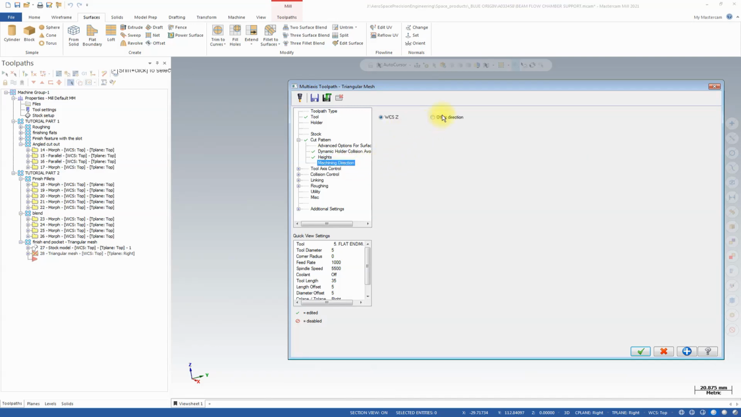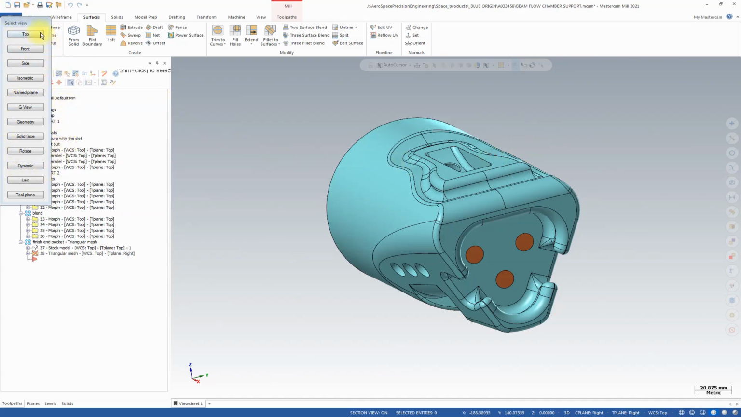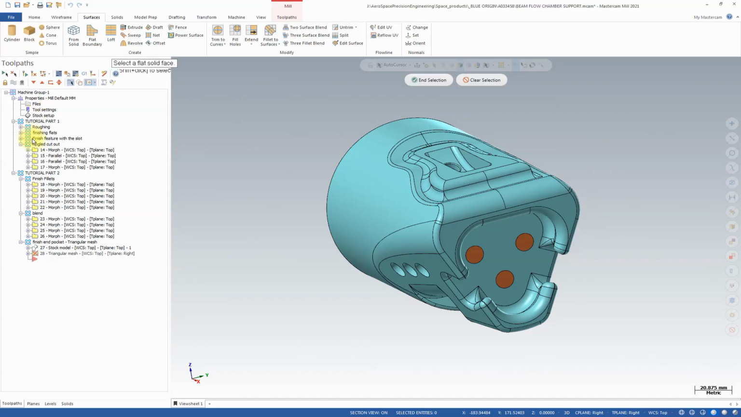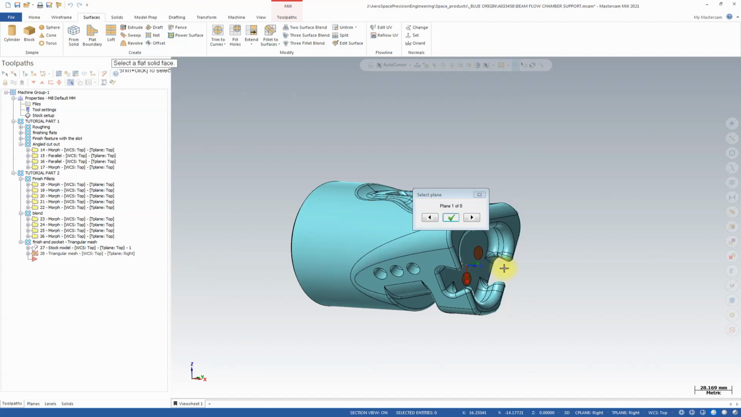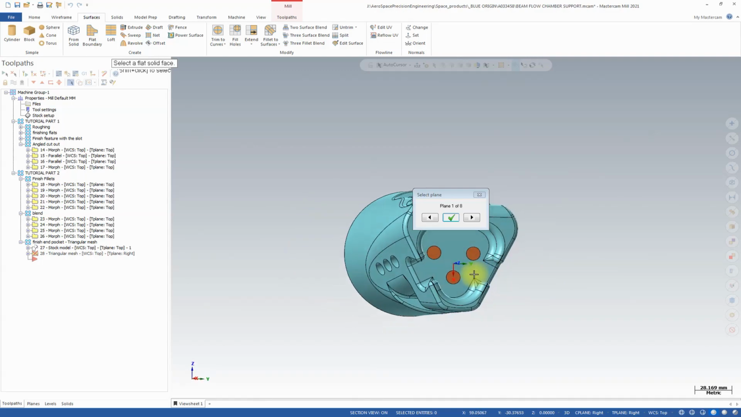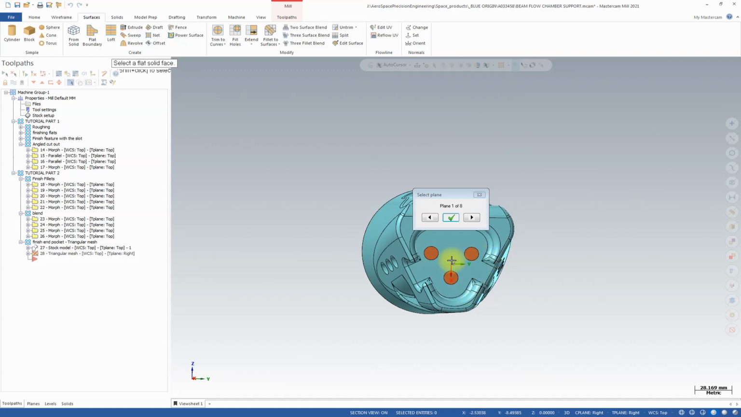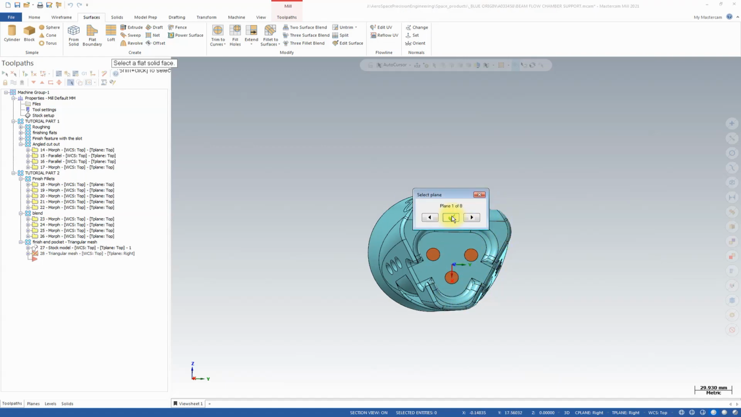Machine direction, I will use other direction, and you can have different methods of selecting your plane, your cutting plane. And I want to base my cuts on solid face. When you click solid face, you select the face you want your cuts to be parallel to, and then you have the option to change the direction of your gnomon. Okay, so I want my Z to be pointing away from the cutting surface, and X and Y, I don't mind what way it's going to be. So I'm going to click OK.